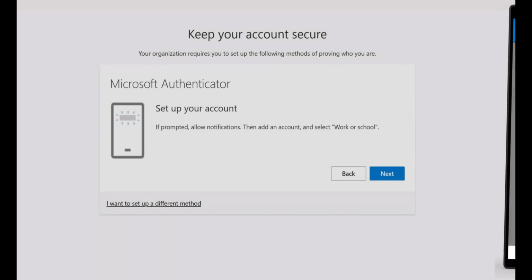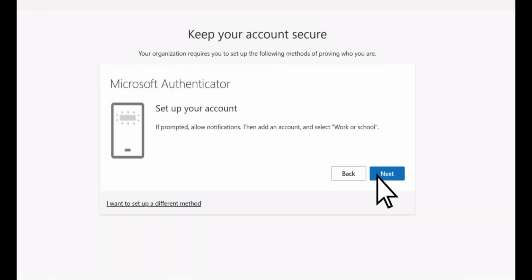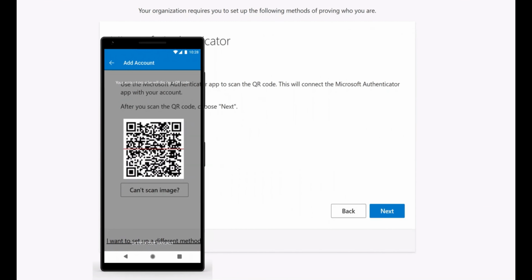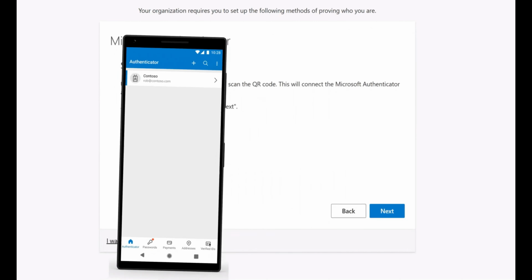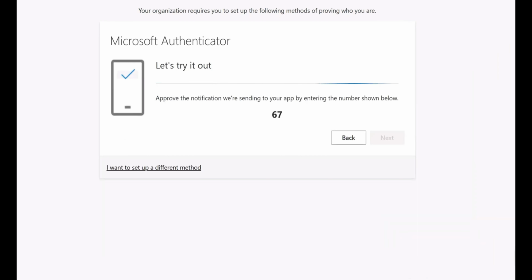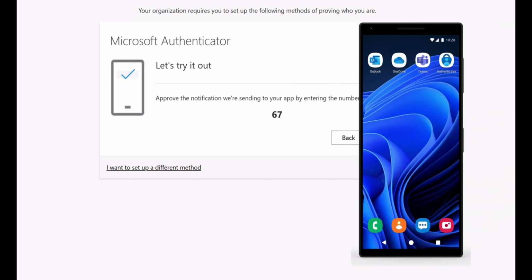Return to your desktop. Select Next. And use your device to scan the QR code on your screen. Once the account is added, return again to your desktop and select Next. To test the installation, take note of the displayed number. Return to your mobile device.